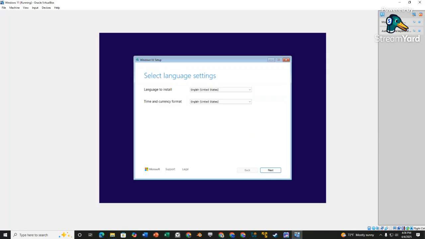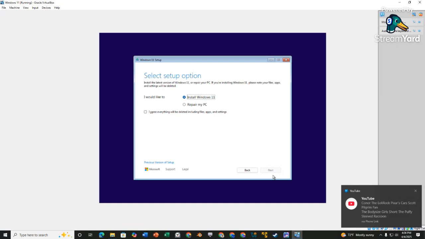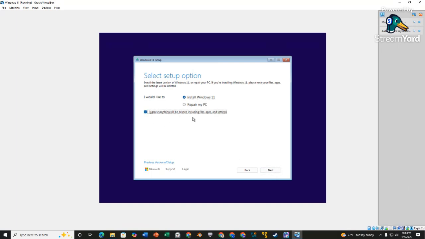Now, before we do anything, as you can see, we have the language settings and the time and currency format. So as you can see, we're in English United States. Hit next, and we'll set the keyboard to US, and press I agree. Everything will be deleted, including files, apps, and settings. Hit next, and it's going to ask me for my product key. We will not.